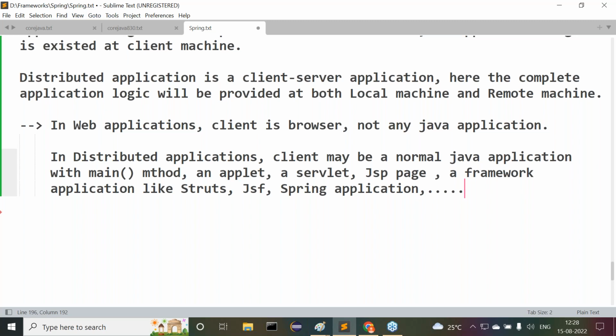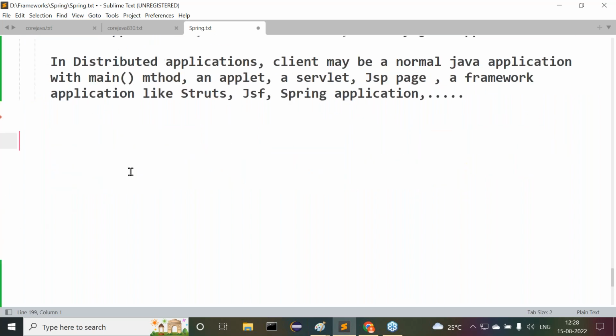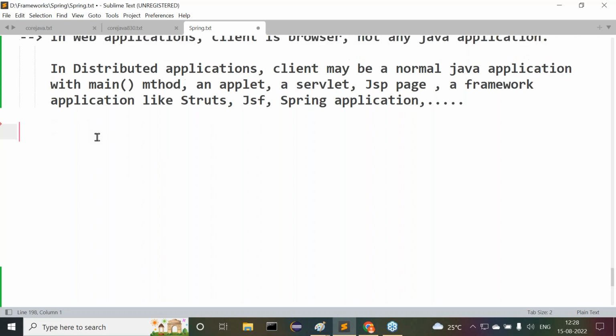But meanwhile, we have to understand the content here. What is the basic information of this? I will take one real-world example. There, I will explain to you clearly how distributed applications work and how web applications work. Sir, are all of you getting clarity or not? All right, sir.